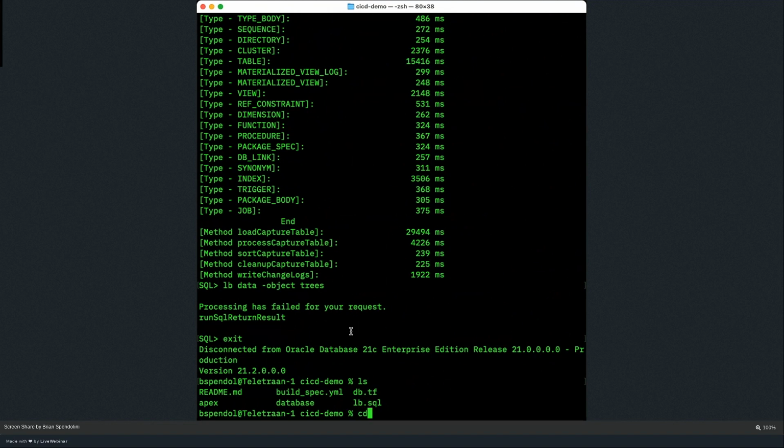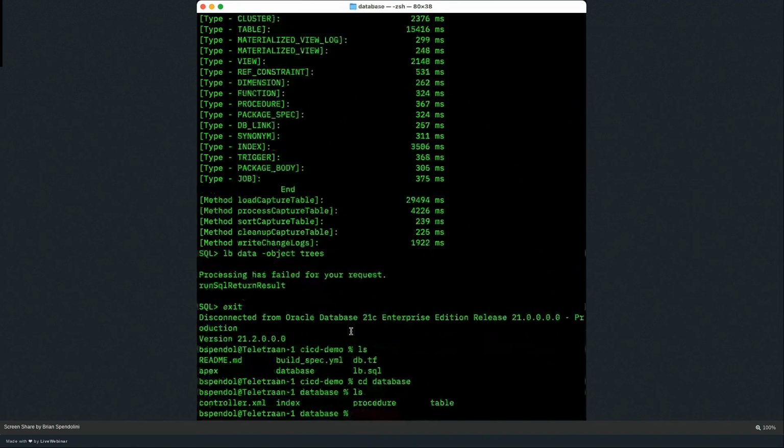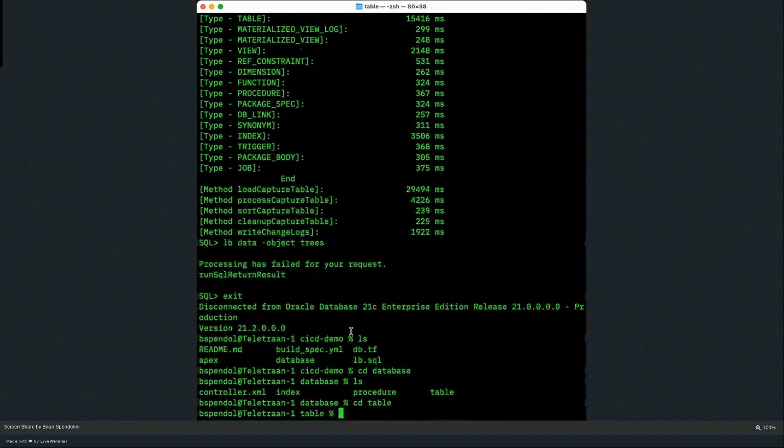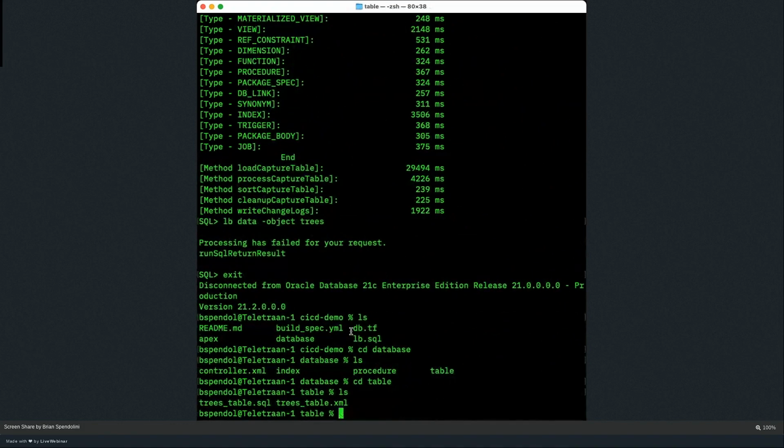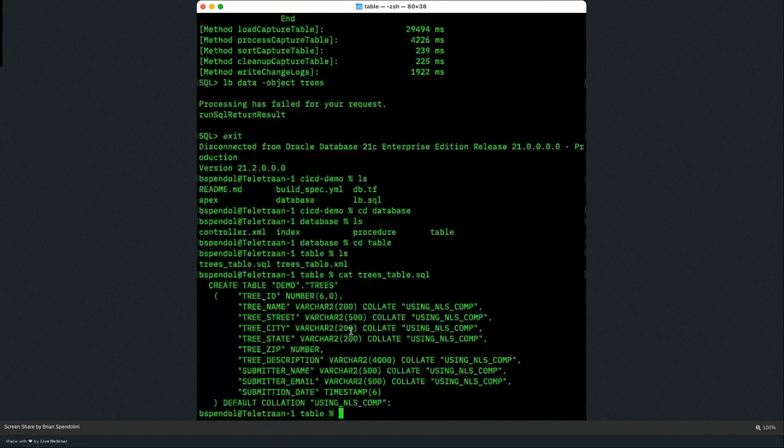Now, if we go into the database directory, you'll see that we have the controller XML, which is our changelog file. We have a folder each for index, procedure, and table. If we go into the table folder, you'll see that we have the Liquibase XML file. We also have the SQL file. If I cat the SQL file, we'll see the SQL that we're going to use to create this table as our change management. And again, we'll pull the create table every time, but if you have added a column and you apply this to a new environment, it's going to say, oh, I see that environment has a column that's changed. I'm going to just alter the column instead of recreating the table or doing some funny business by moving the data around.